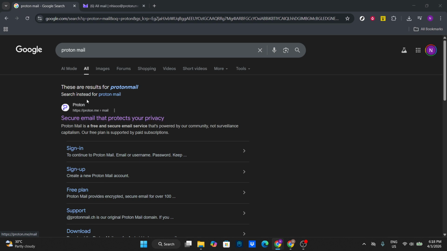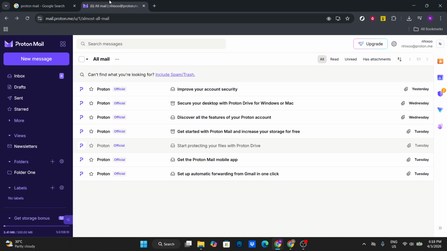First, open Proton Mail in your web browser and make sure you're viewing your inbox. Everything we need is available right from this page, so there's no separate site to memorize.